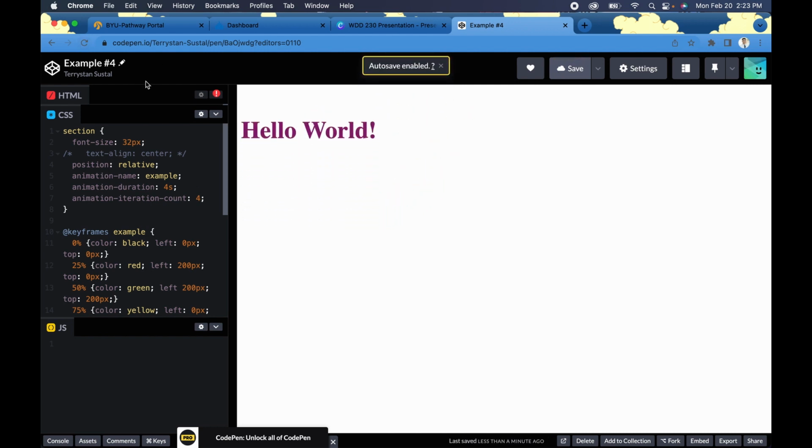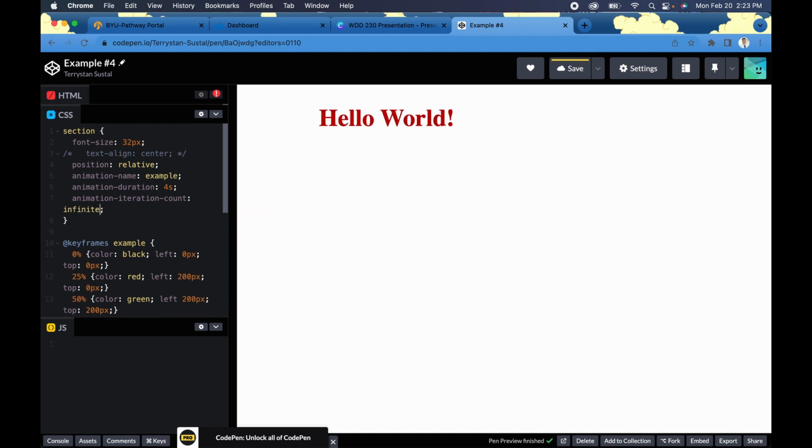That's the first one. That's the second one. The third one. And the fourth one. Well, what if we want this animation to run for an infinite number of times? Well, it's pretty simple. We would just put infinite. Now let's save it. So as you notice, the code is running for an infinite number of times, and the code will pretty much not stop from this point.